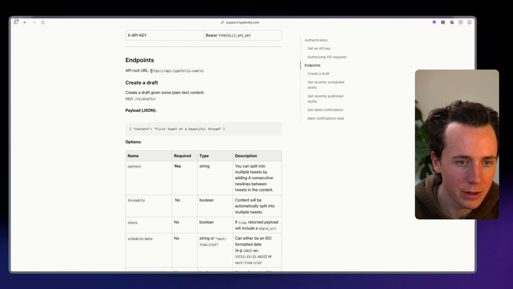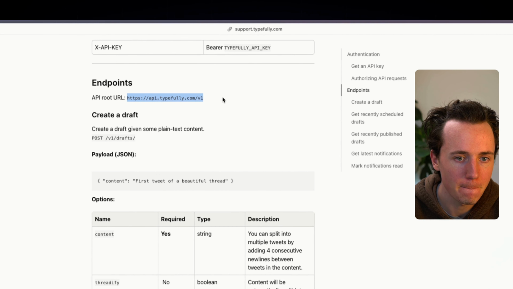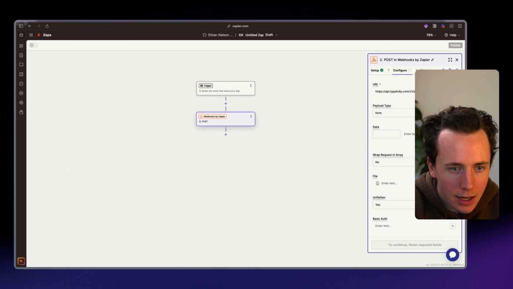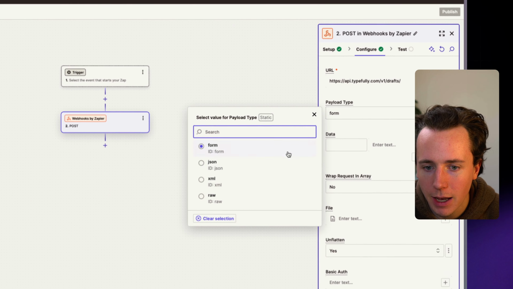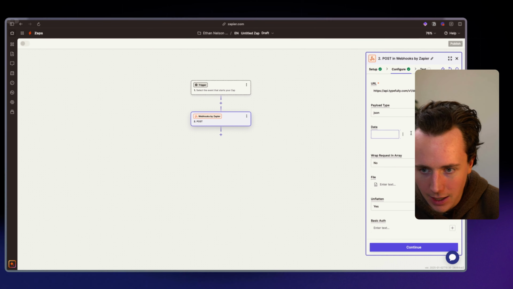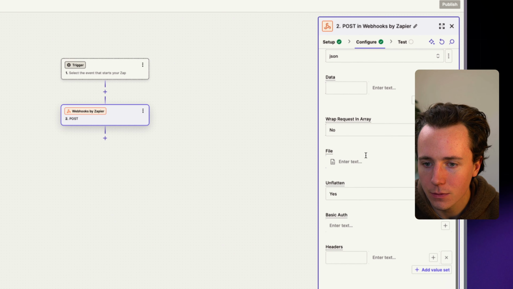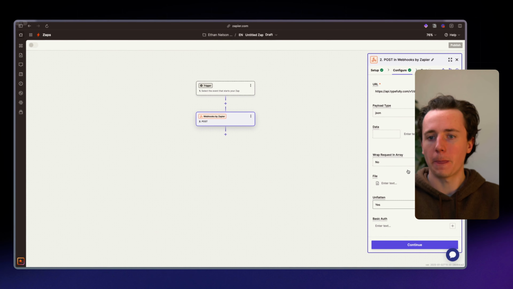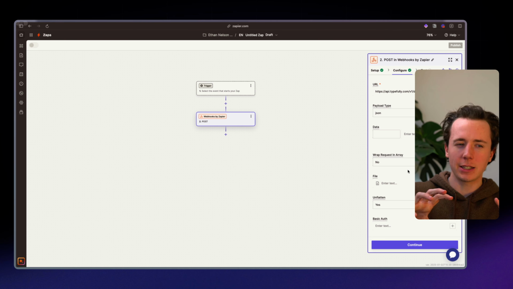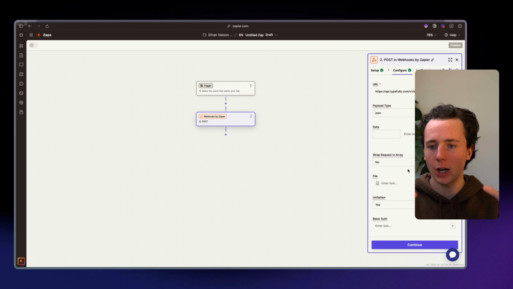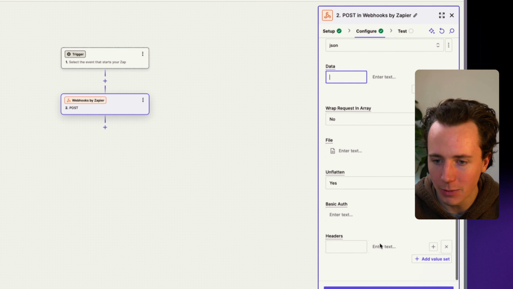Let's do all the same steps here. So we're going to grab this URL. We're going to go /drafts. I think we have to add another one in. Payload type JSON data. Okay, so basically Zapier tries to help create the API request for you. So sometimes it is actually trying to create the JSON for you. So I'm going to show you exactly what that means.